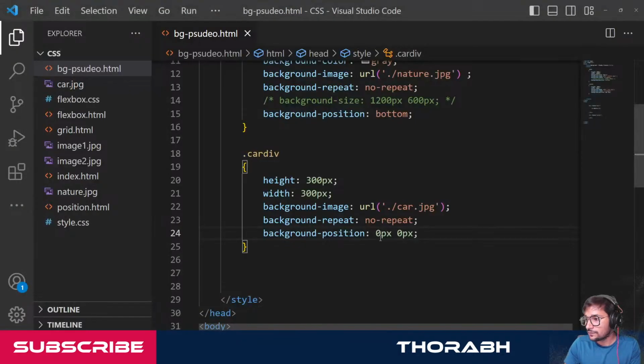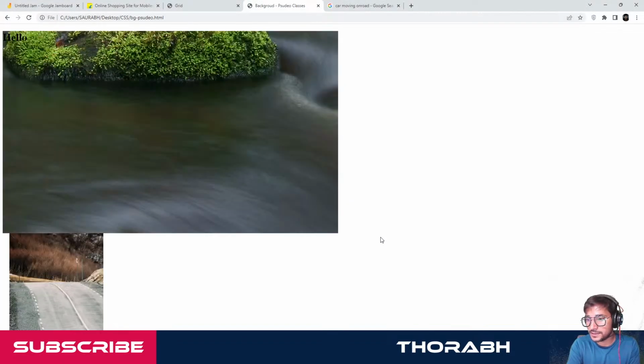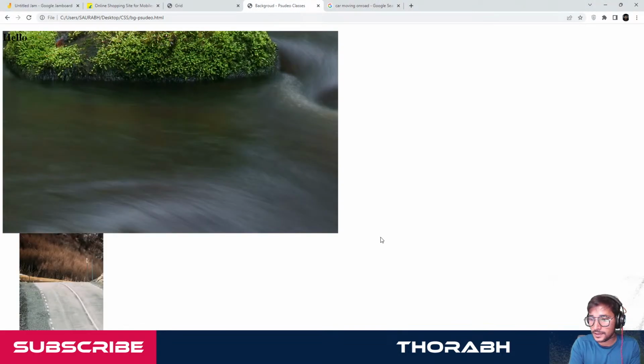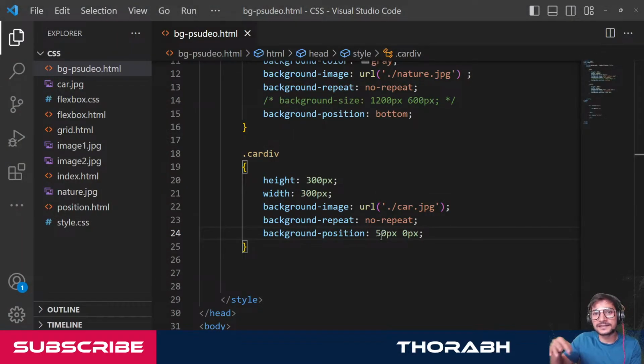Okay. Now if I move it 20 pixel, let me just see where it is moving. Is it moving on the left or right, guys? See, it's going on the right. Let's try 50 pixels. Yep, it's going towards the right. So the first one is left, right, not top, bottom. I was doing it wrongly. This is the top, bottom. So left, right, top, bottom. Now let's go with the top, bottom.